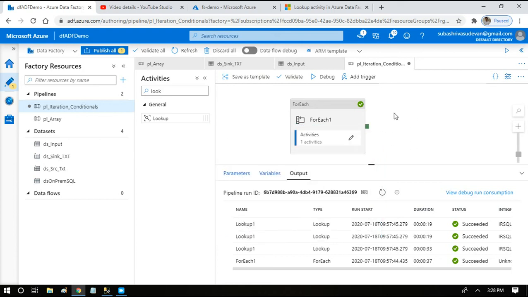For that we are going to add an if condition, but for that please come to the next video. So let's stop here. In the next session I'll take you through how to control the output from the lookup to decide whether to do the copy activity or not, based on the count of records in the source table.